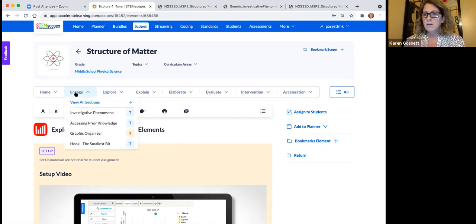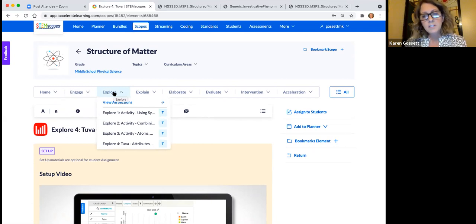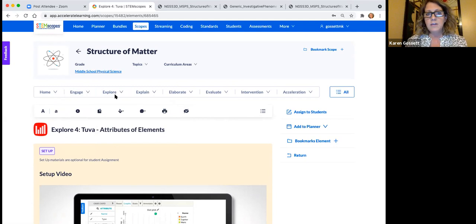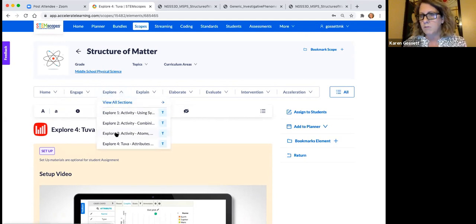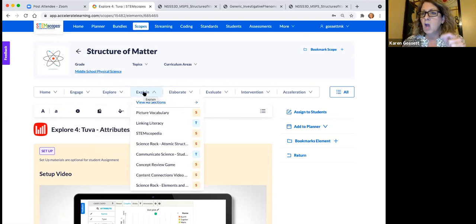So far, the must-dos: engage, investigative phenomena, and hook. Explore, in order to make sure that you hit every part of your standard, all the Explore activities. You can't just say, I'm just going to do number 1 and number 3, because if you don't do number 2, you're not covering that part of your standard. All right, engage gets them going, explore gets them doing, explain gets them knowing.